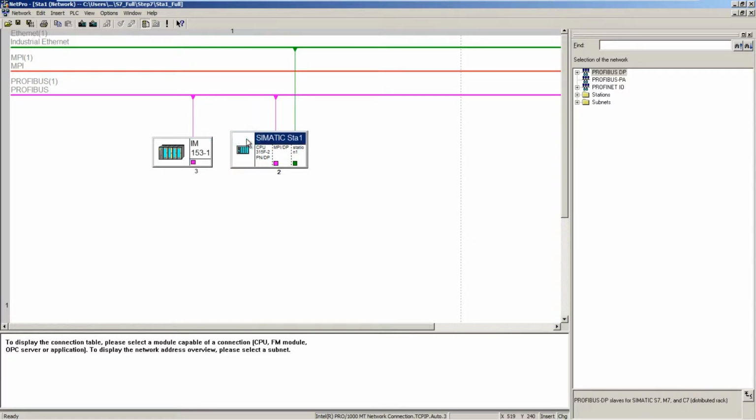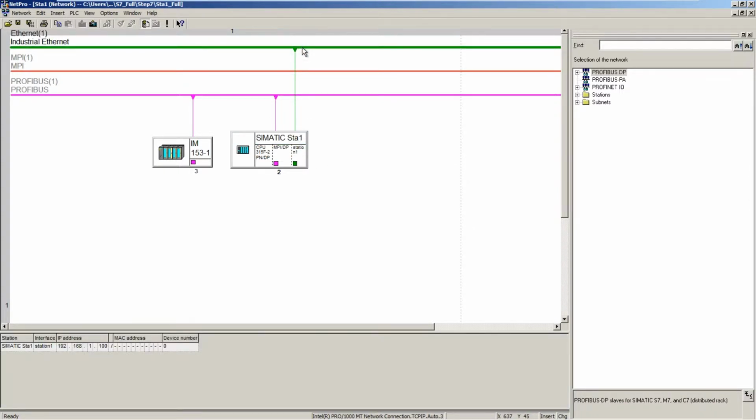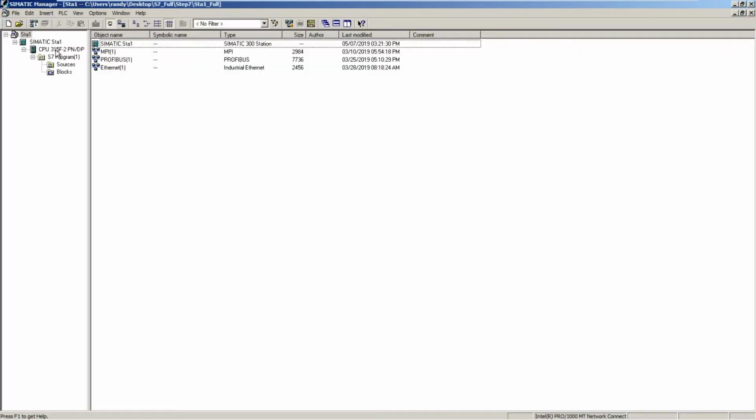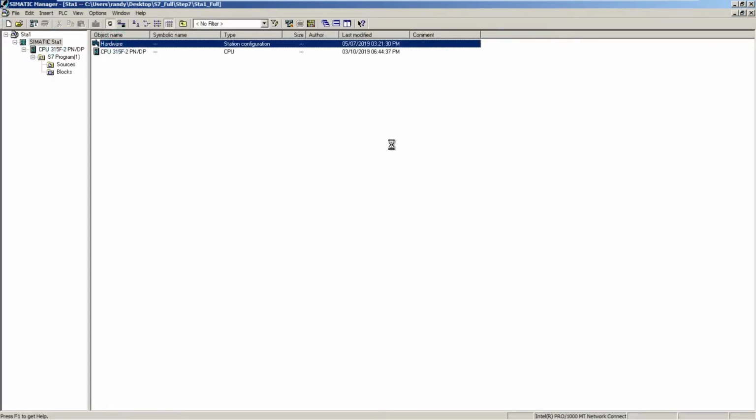If you click the industrial Ethernet bus, it will display all the devices that are interconnected using the industrial Ethernet. If you click the Profibus, it will show you the devices that are interconnected with the Profibus. In this case, only two. It's 1 and 2. Okay, let's close this window and let's go to the hardware configuration.